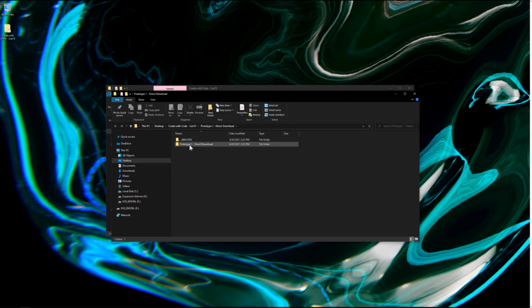So I'm going to extract, and you can see that it extracted pretty quickly. And if I go into this new Prototype 1 direct download folder, you can see here that I have the Prototype 1 starter files, and it's of type Unity package file. So this is what I'm going to use to import into my project to get set up.